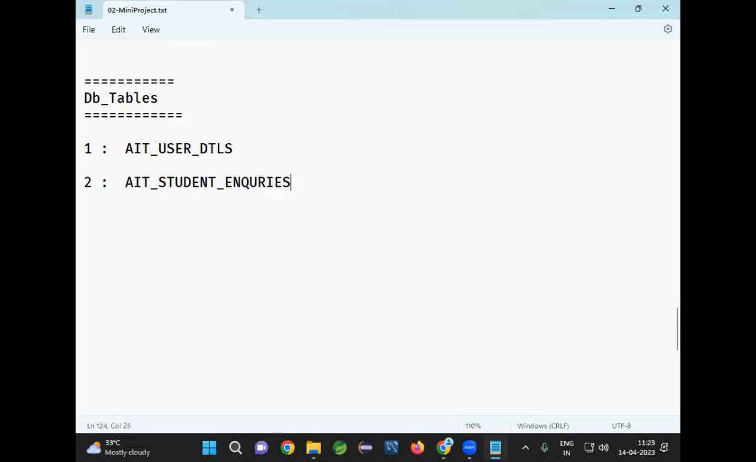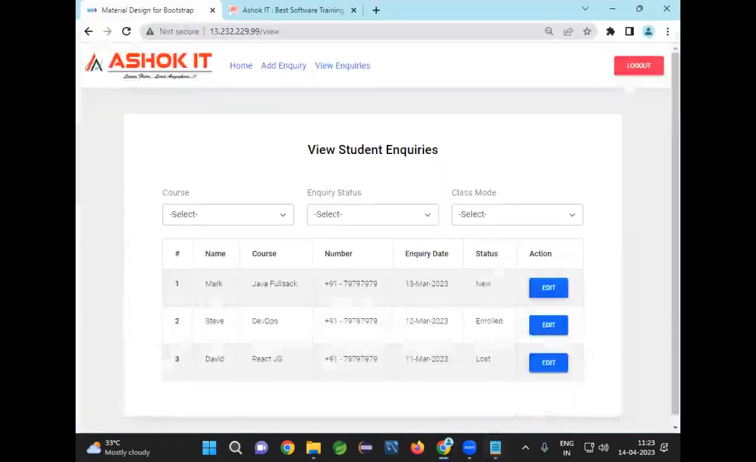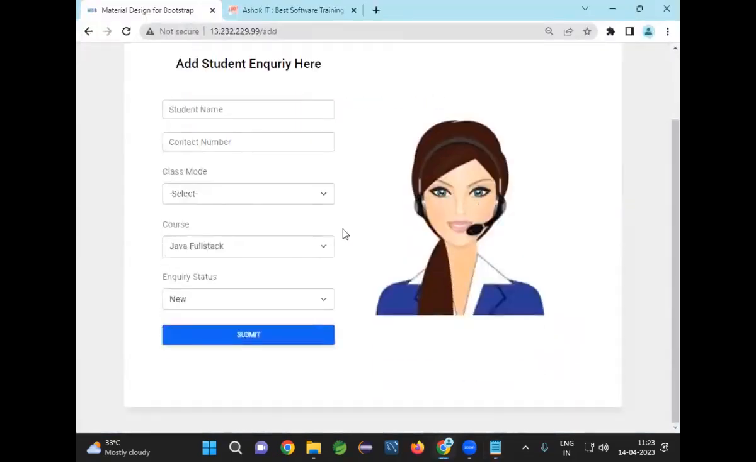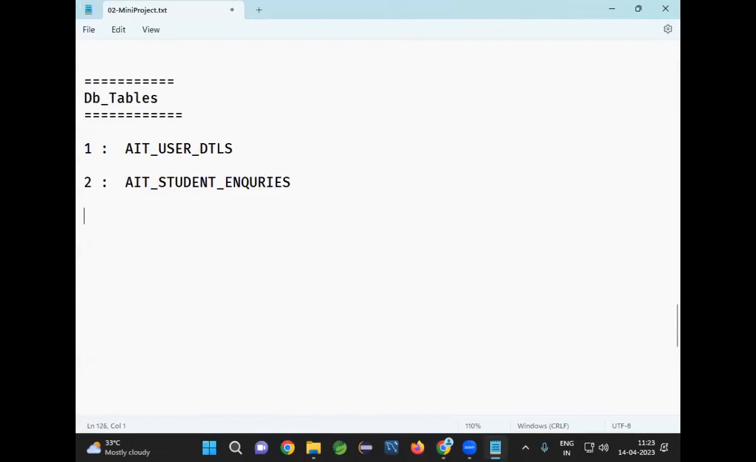Student inquiries. Another table will be available to store the inquiry data. In order to add the inquiry, course name is required. That course name should come from a database table. Here I will create one table called AIT courses, with whatever course names are required. We can keep one table.